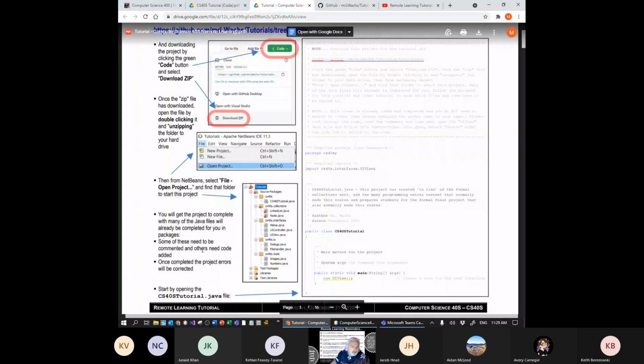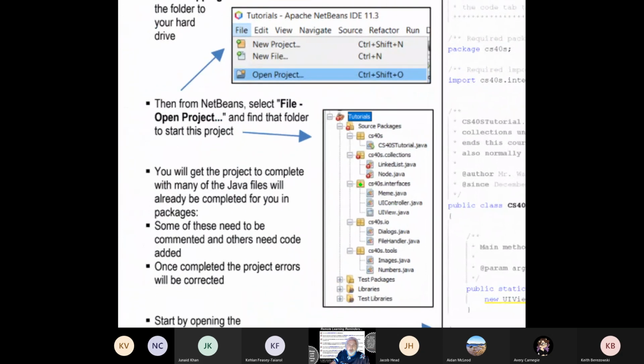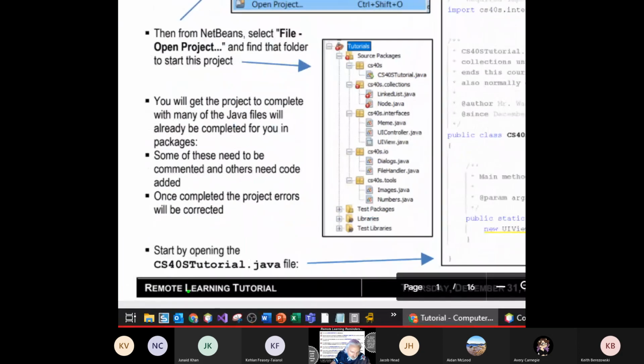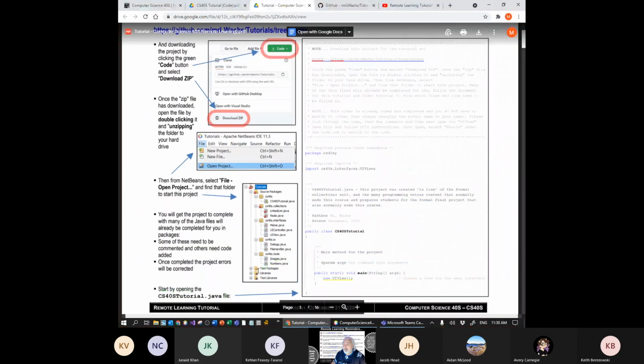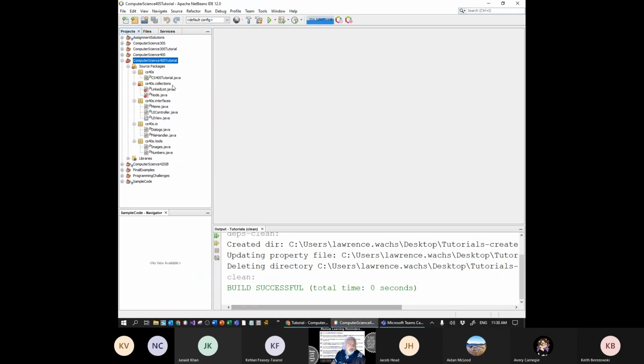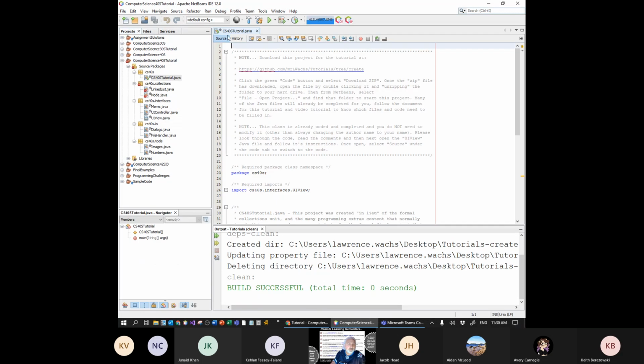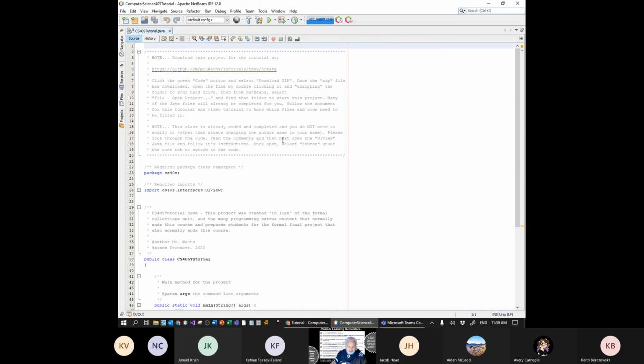And yes, this is what it outlines here as well in the instructions, that you'd have all this stuff. Then it says you're going to start by opening this file first, CS40S tutorial, and it shows it over here. Let's do that. Let's do that next. CS40S tutorial, and there it is.